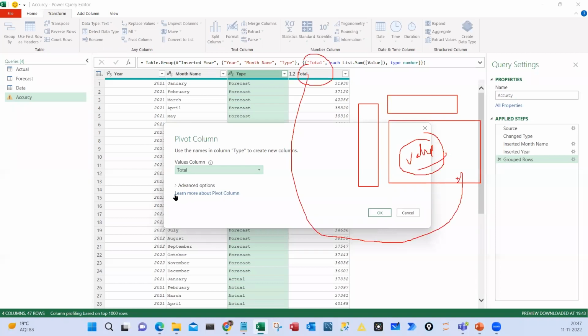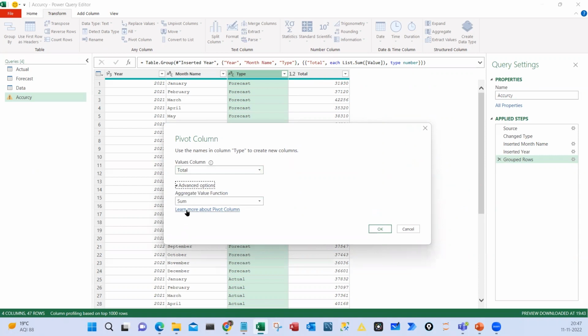Now, very, very important. There is another option. I don't want to do any kind of calculation here. So the aggregate value function is showing as sum. Do you want to do sum? No, these are already summed, right? These are already summed. Now I don't want any further sum. So I will go ahead and in the aggregate value function, I'll make sure it is set to don't aggregate. Means do not do any kind of calculation. Just simply move this type column into the header and this total column into the value section. And now when you press OK here, see what happens.